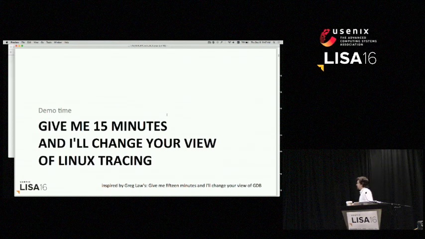I'd like to start straight away, inspired by a talk I saw recently. Give me 15 minutes and I'll change your view of GDB, which was really good. And I thought if you give me 15 minutes, I might be able to change your view of Linux tracing.